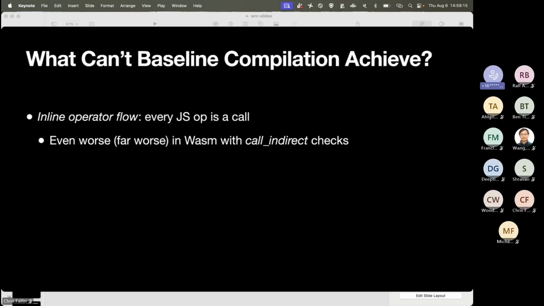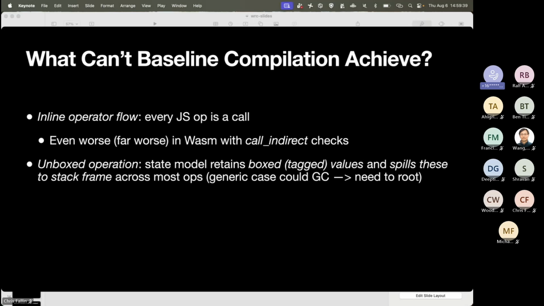What can't baseline compilation achieve? So why doesn't this get us all the way to where JavaScript JITs are today? Basically, you can't have inline operator flow. You can't say, I have a group of operators together and I can optimize all of their behaviors together in a type-unboxed way. And this is even worse in Wasm because all of the ICs become function pointer calls, indirect calls, and so call_indirect has all of the checks that we know about.